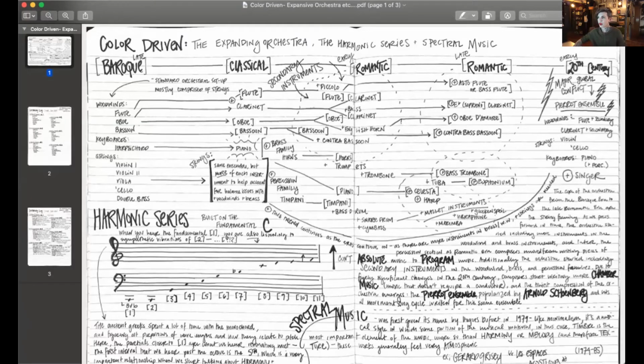Part of this is because of the new instruments that are being developed during this time. Let me go ahead and toggle back over to my lecture notes. Okay, so the classical era, we are right here. The new introduction that we have in the woodwind family is that we have the additional clarinet. The clarinet is new because it has just been invented.